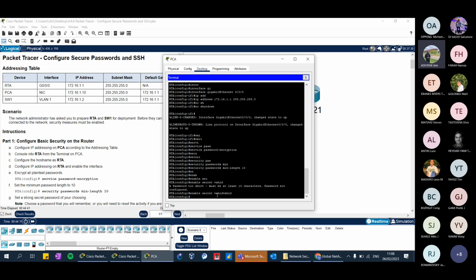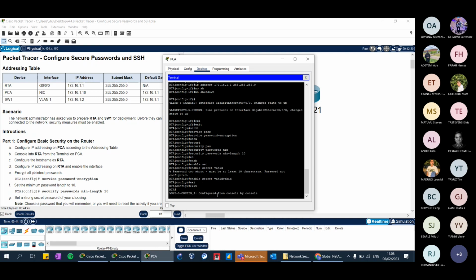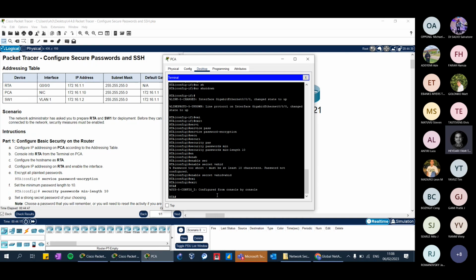Basically, if you're working from the terminal and you mistype any command, by default the router will attempt to communicate with the DNS server. I like that. Yeah, so it means that he is the only student, unfortunately, that has done the labs.